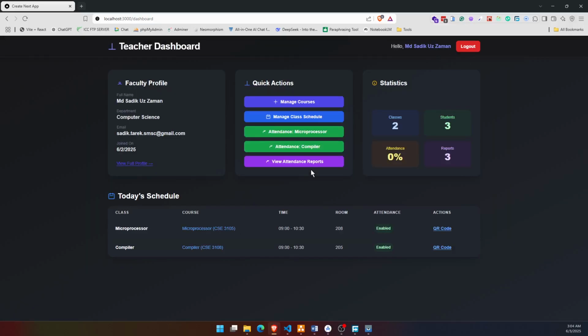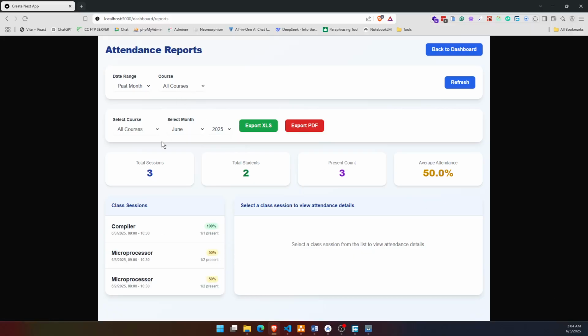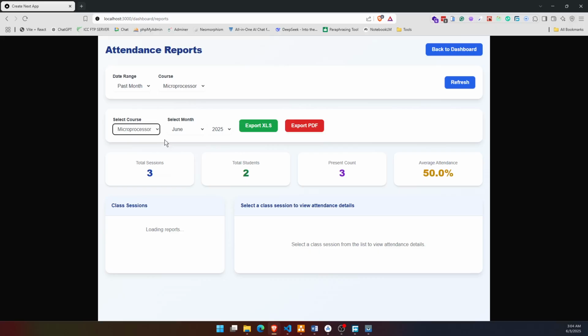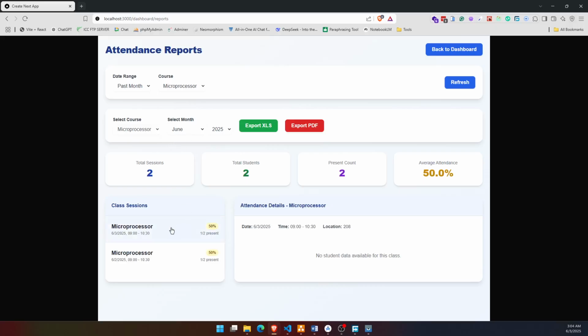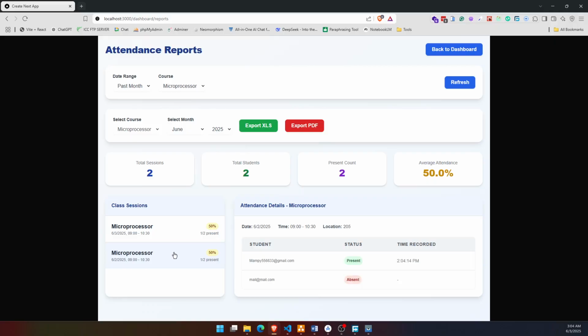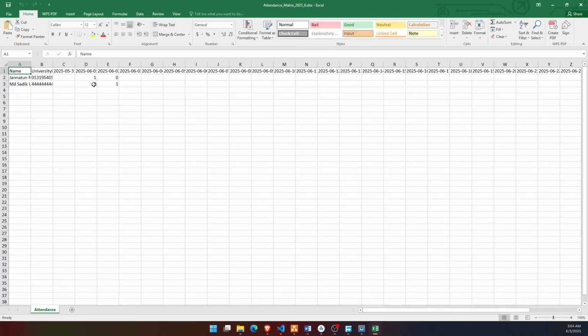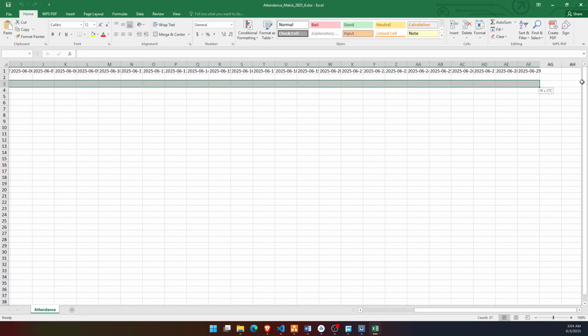After that, a month later, the teacher can view the attendance report, all the codes like the microprocessor codes and the June update, showing whether someone was present or not. By doing that, he can easily export an XLS file on a monthly basis, in which I can see that the day they were present is marked as 1, the day they were not present is marked as 0, and the same for the others. This continues on a monthly basis.